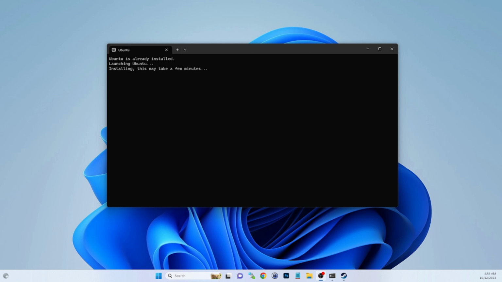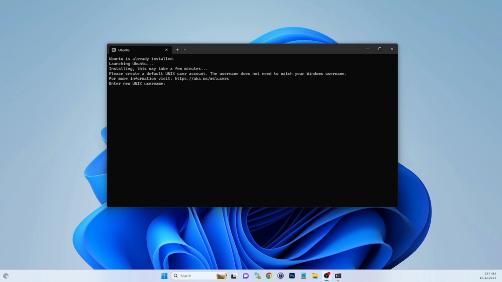Alright guys, upon rebooting, the terminal should resume, and it'll tell you here that it is installing and launching Ubuntu. So we'll give this a second to wrap up, and there it is. Next thing we have to do is give it a username for the Linux instance, and give it a decent password at least. There we go, guys. We are now up and running in a few seconds. Installation successful with an Ubuntu WSL instance.